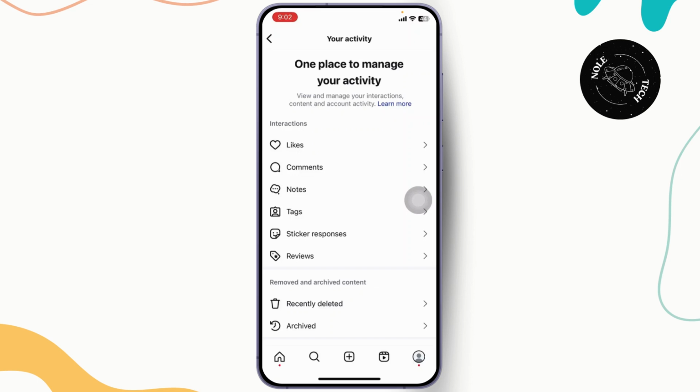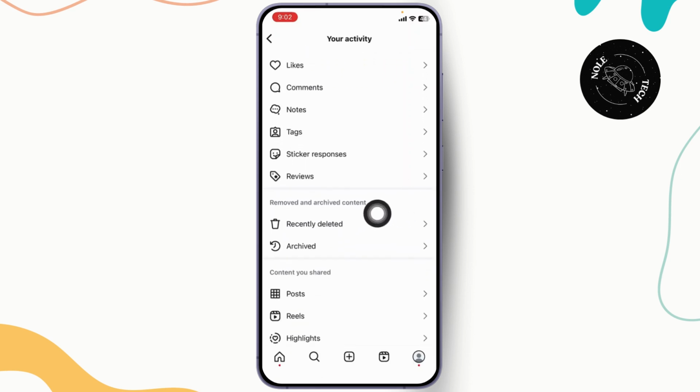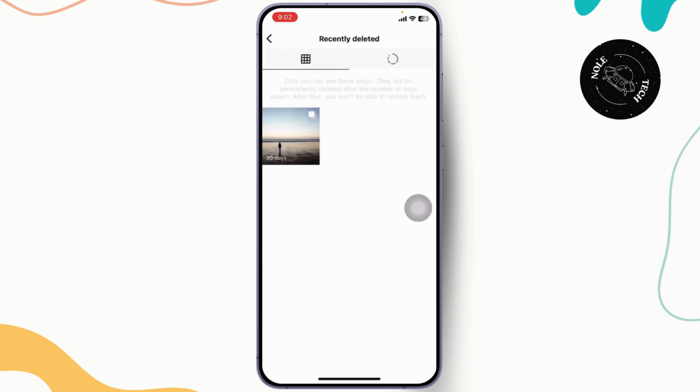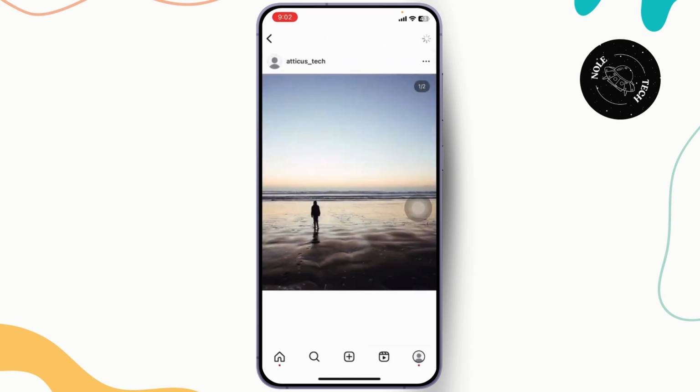After you're on your activity, you can simply scroll down and you'll find removed and archived content. There you will see recently deleted. Tap on it and you'll find that photo right there. Now you can recover it.